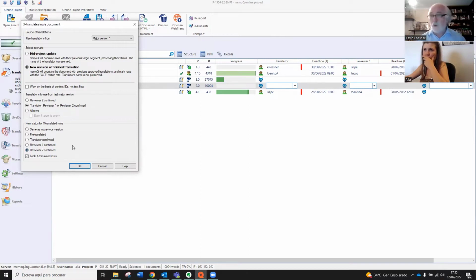After we do this X-Translate, you're going to follow up with an ordinary pre-translation against the TM. But what we're doing here is a pre-translation that uses the previous finished copy of the document as if it were a TM. This way you can make sure that there's going to be no stray nonsense coming in from the TM that you maybe don't want to have. So just click OK.